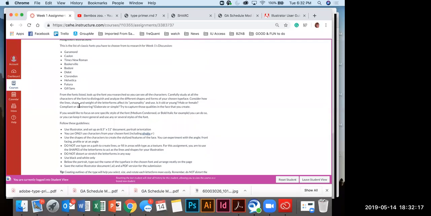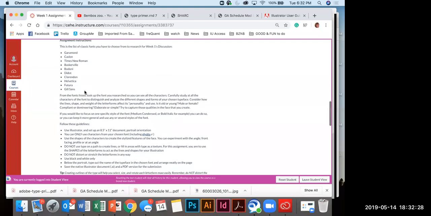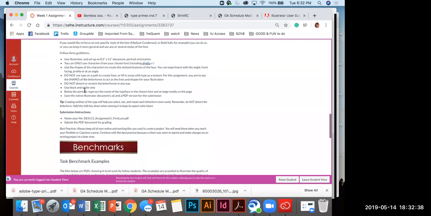And then once you have chosen the font, you want to really carefully study the characters and the letters of that font. And then we are going to create a face that has kind of the same personality as the font that you are choosing. And so there are some guidelines right here.